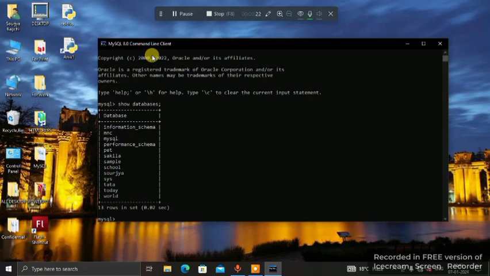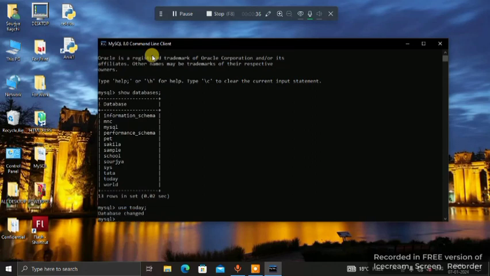If you want to use any database from here, you can use the command use followed by the database name. I am going to use today, that is the name of the database, and you can see database changed. After that you can create a new table inside this particular database.